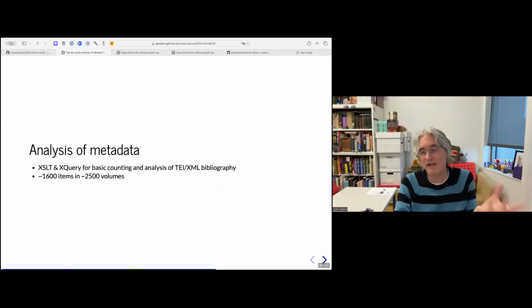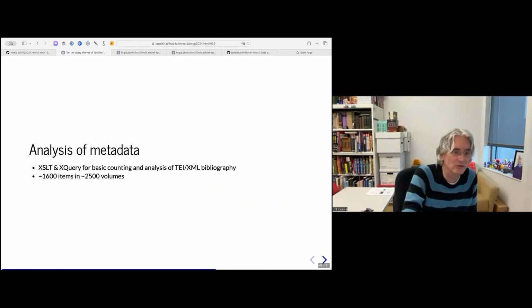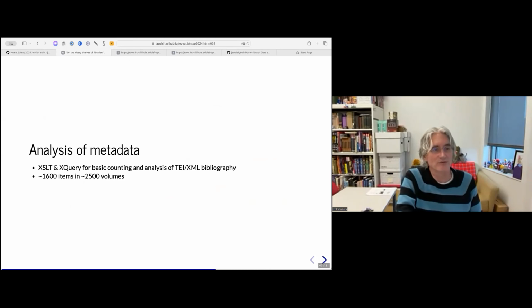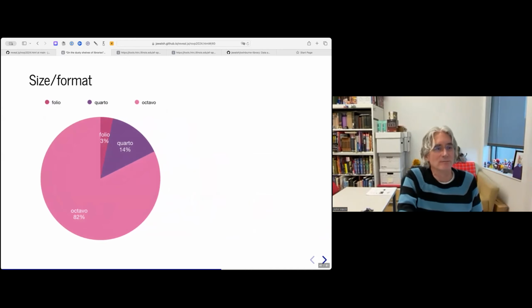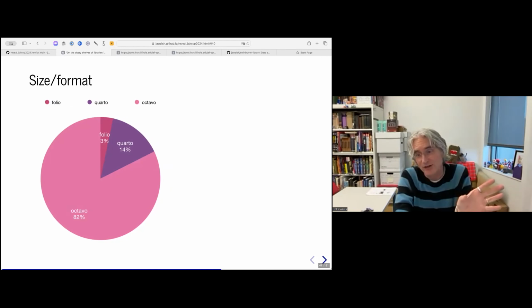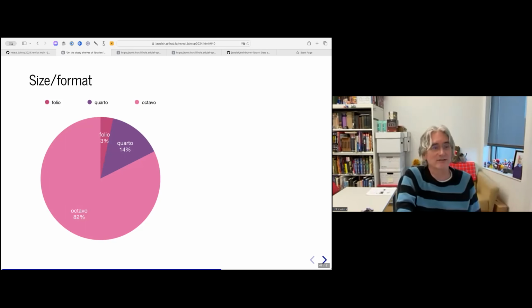So we analyzed the metadata from our TEI encoded bibliography. There are about 1,600 items in 2,500 volumes. Many of the items are multi-volume works, so we have more volumes than items. The sales catalog had size information, so we include a breakdown of that in our analysis.